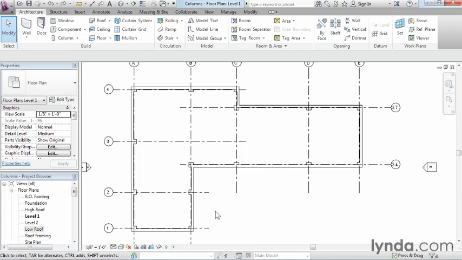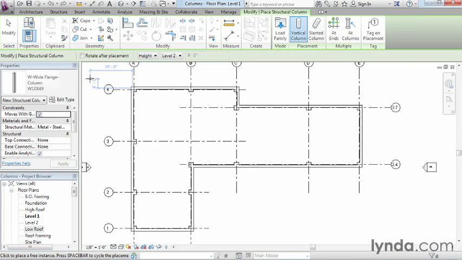Like I said, these represent the column wrap or the enclosure that's surrounding the column, but typically there's going to be some sort of structural steel or some other structural material within those columns. So if I go to the Column tool and choose the structural column, these are going to behave in much the same way. If we look at the choices that we have available on the Options bar, Properties palette, and ribbon, we have a lot of similar choices.